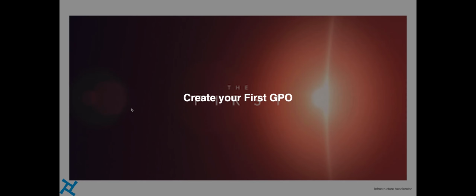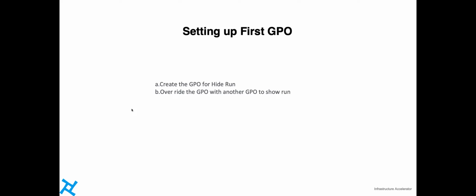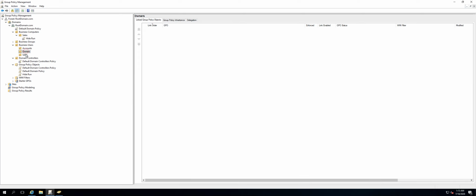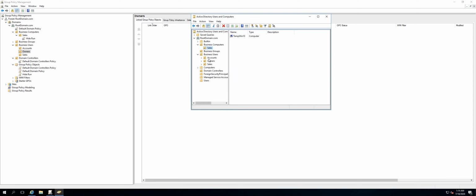So creation of the first GPO, we already created a first GPO for Hydra and we configured the setting. And what we have done is, let's have a look here. So it's a user GPO which we have created. We have got Ravi and we have got Sam in these OUs. And what we want is that when they log into a computer, the run menu should be hidden.